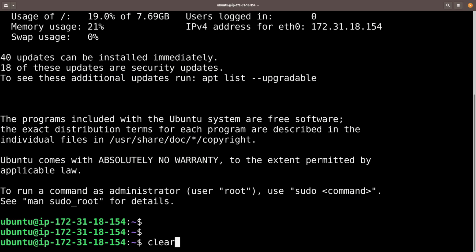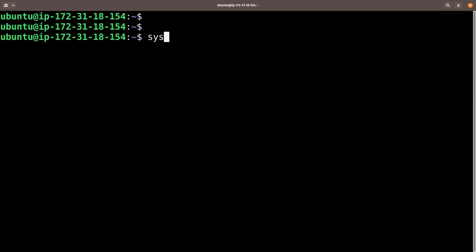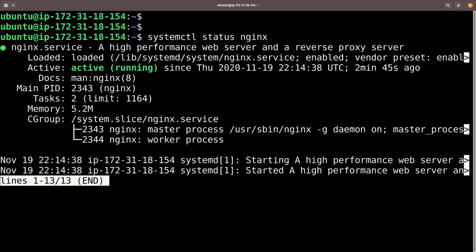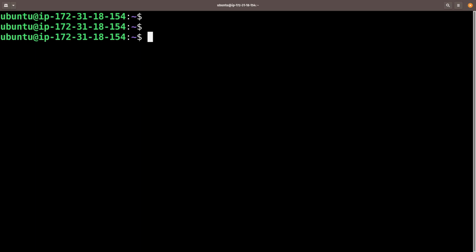Finally, let's see if Nginx was installed and started on the server. To do this, let's run the command systemctl status nginx. As you can see, Nginx was installed and it is in a running state. So that was a quick demonstration video to show you how to launch an Ubuntu EC2 machine using the AWS Management Console and to install, enable and start Nginx on it using the user data feature of EC2.